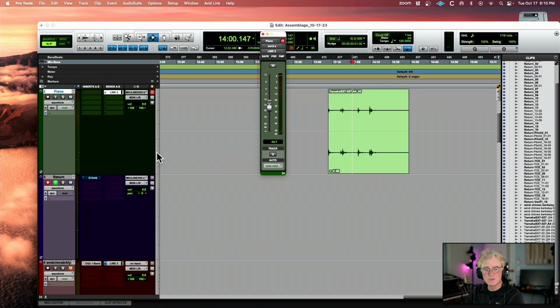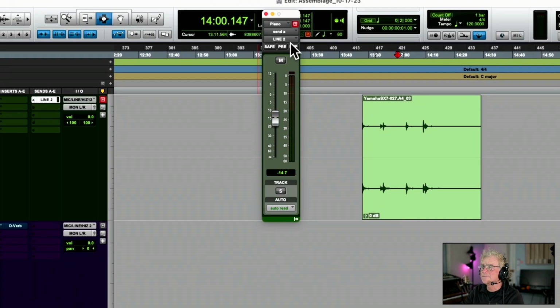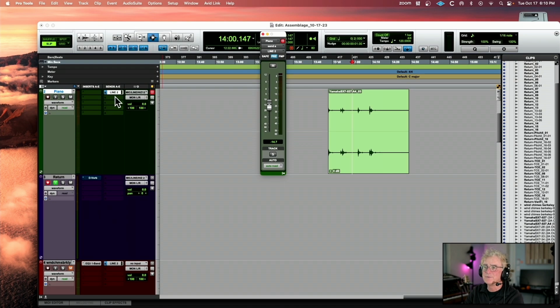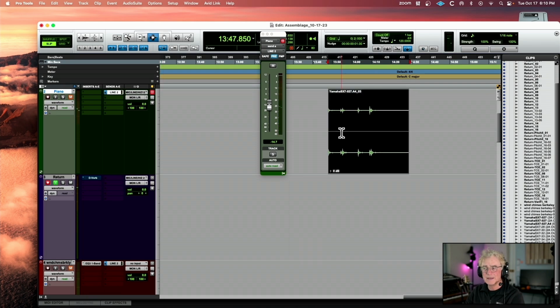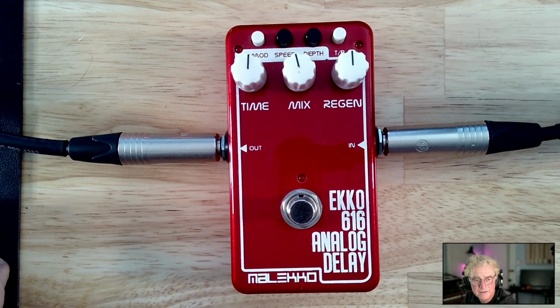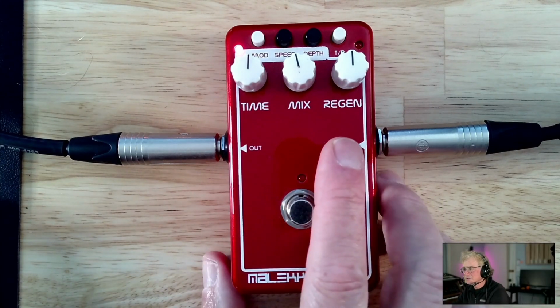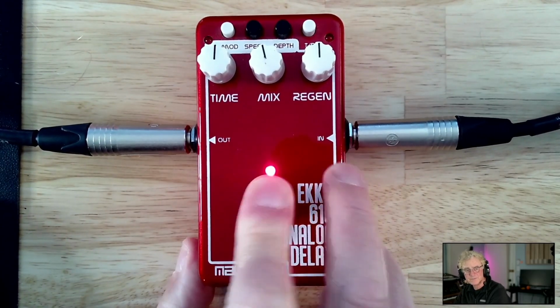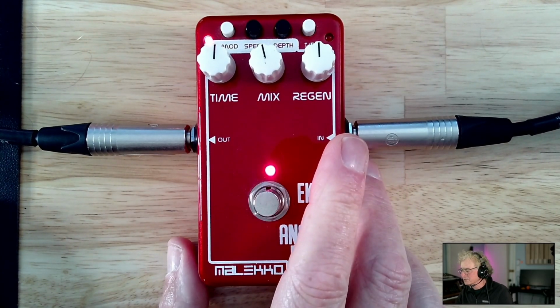So the next thing I'm going to do is set the send up to be pre-fader. That means that it's going to sound before it gets to the output. So if I mute this, you'll still hear the return through here. I've got to be careful that doesn't distort. Okay, so I'm going to turn this on now, and I'll play that bit back, and now you'll start to hear some echoes.